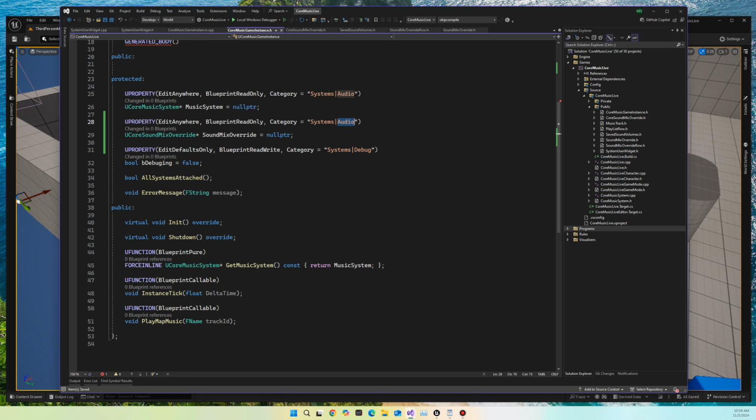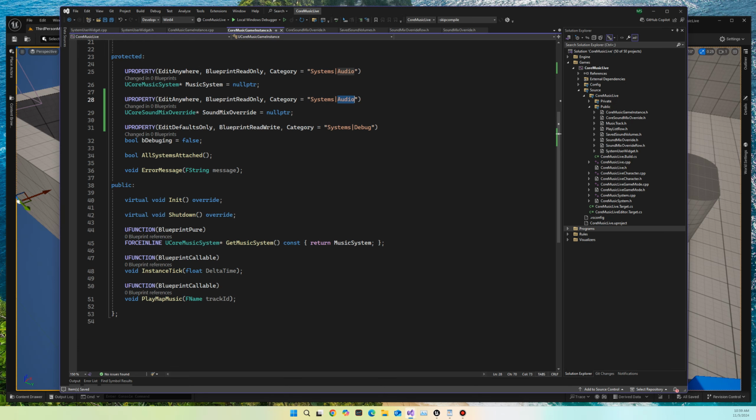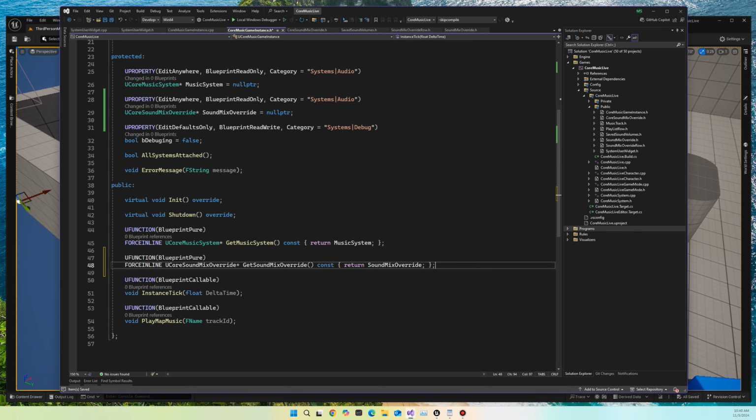Then we're going to add two public, and that's added to our protected section. So under the public section, we're going to create our getter just like we did for the music system so that we can get access to that component since it's under the public section. So I'm just going to do that. Again, this is a blueprint pure, force inline, since it's just a simple getter. And we can make sure that it's constant, that way we can only get a reference to the pointer.